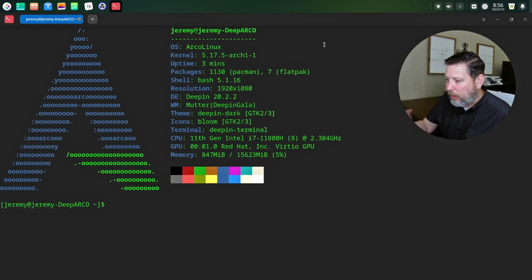It says the OS is ArcoLinux. The kernel is 5.17.5-arch1-1. Your packages, your shell is bash. The desktop environment is Deepin 20.2.2. Right now, it is showing that we're using 847 megabytes out of the 15.6 gigabytes of memory assigned to this machine.